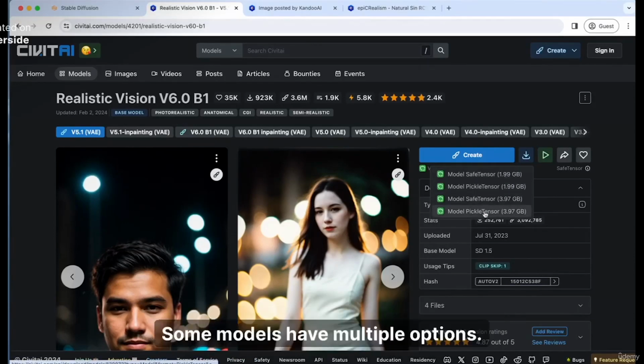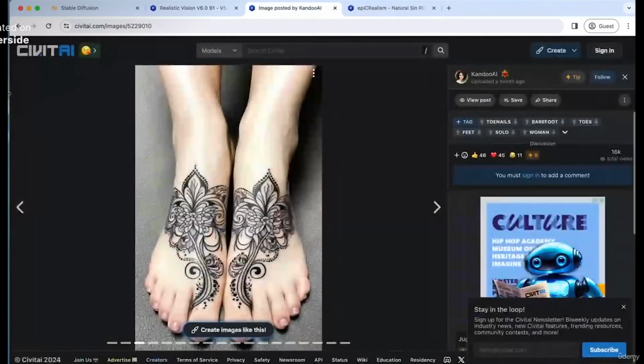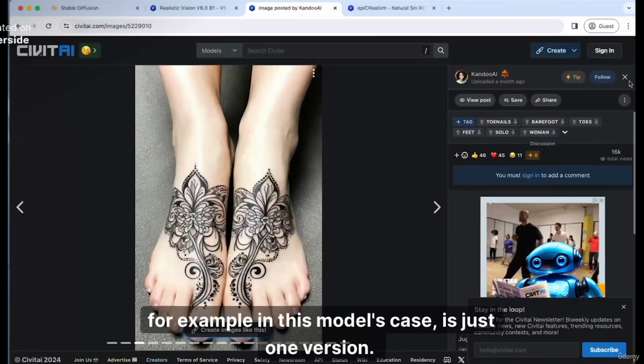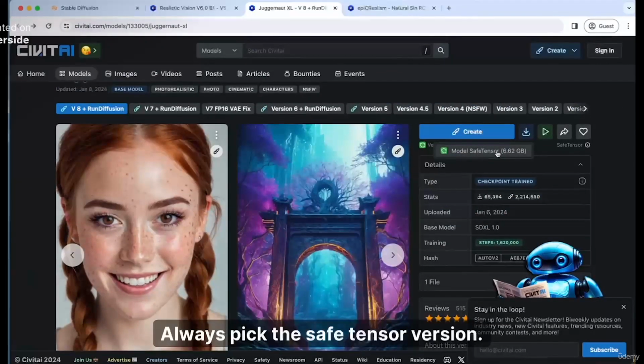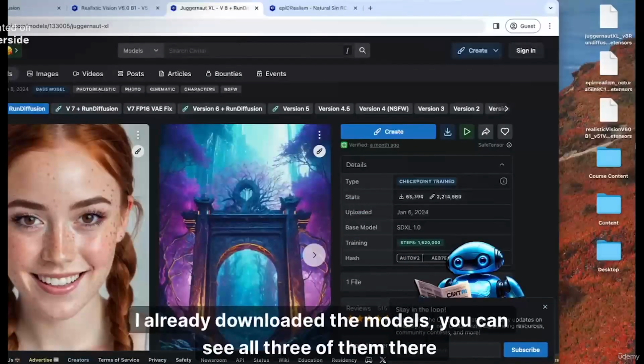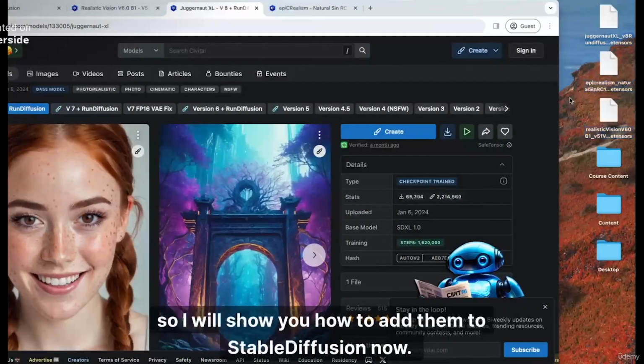Some models have multiple options. Some have just one. For example, in this model's case, it's just one version. Always pick the safetensor version. I already downloaded the models. You can see all 3 of them there. So I will show you how to add them to Stable Diffusion now.